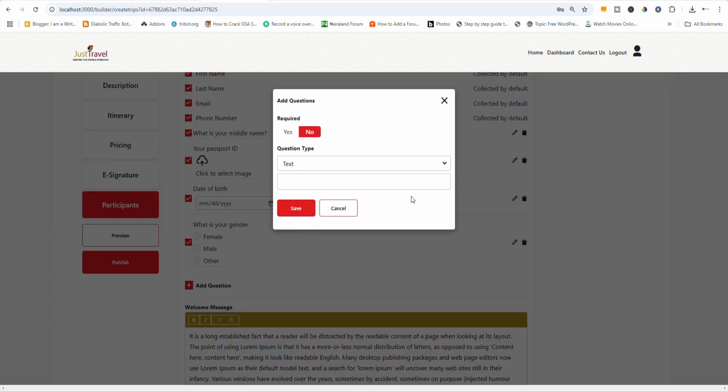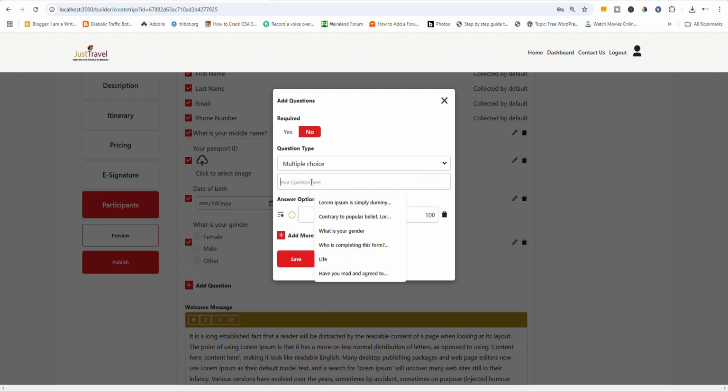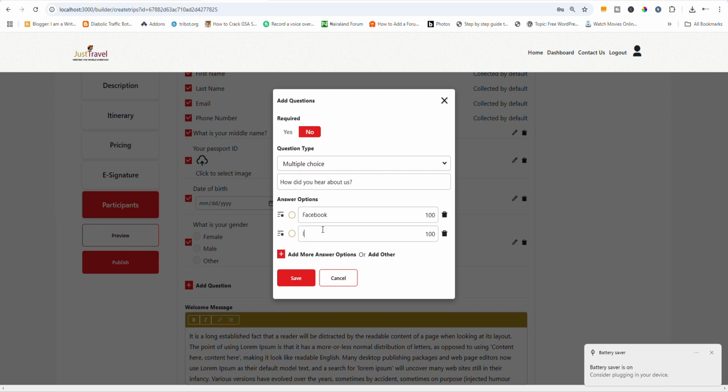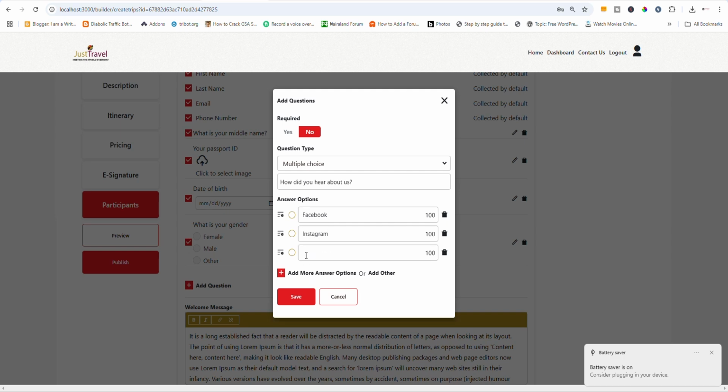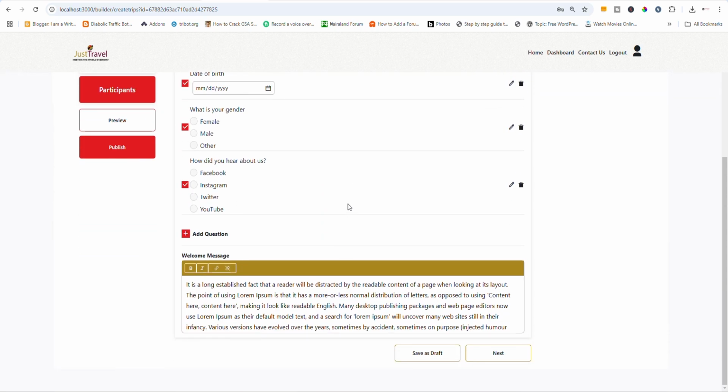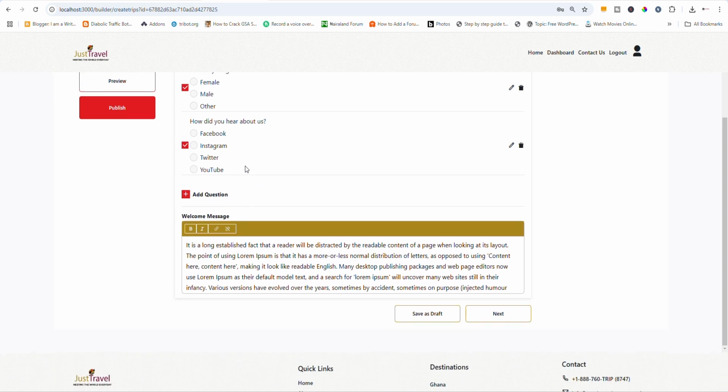The multiple choice question type gives you the freedom to create a question type that allows the user to select more than one answer option. For example, how did you hear about us? Now that we are done setting up our question form, let's update the trip to save the changes.